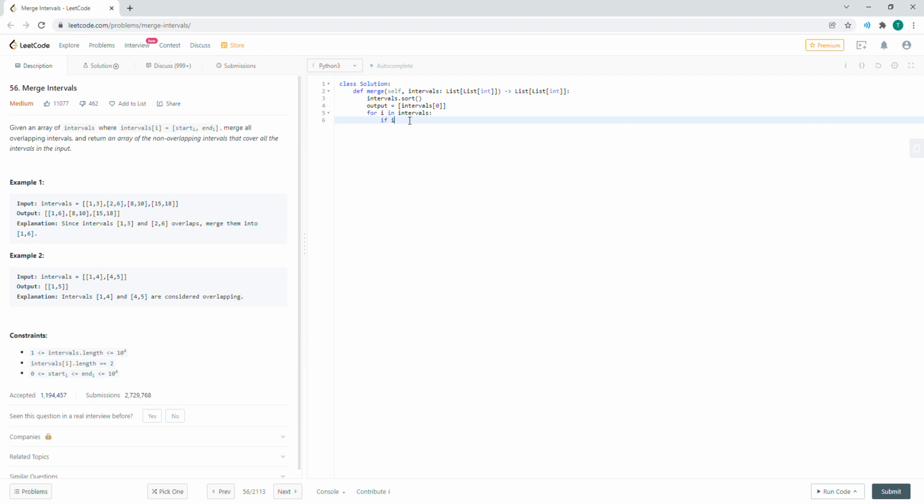If interval at index 0 is less than or equal to our output's last index, then we are going to update the output's last index to be the max of output[-1][1] and i[1].